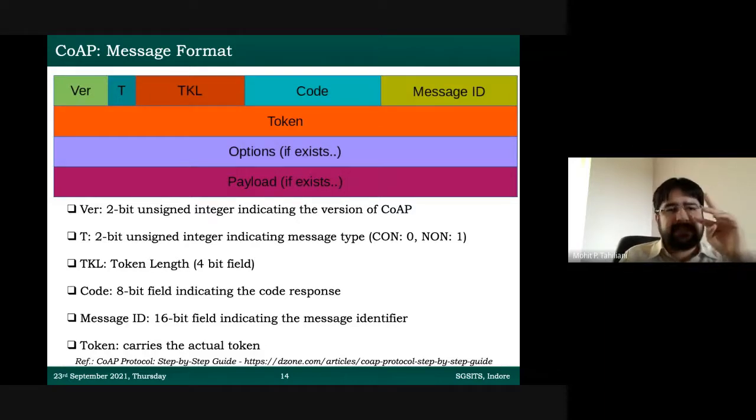The second one is the type. Just now we looked at the type. There are 4 types: confirmable, non-confirmable, acknowledgement, and reset. It's a 2-bit unsigned integer, again unsigned because no negative value is permitted. So there are 4 values, 0, 1, 2, 3, and 0 is reserved for con, 1 is reserved for non, which is non-confirmable messages, and the last 2 are reserved for acknowledgement and reset.